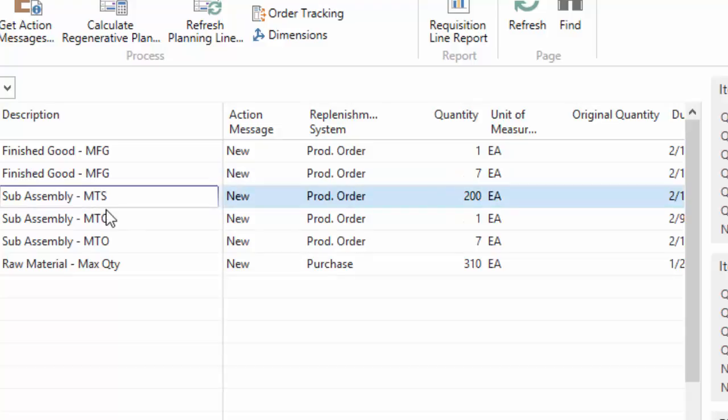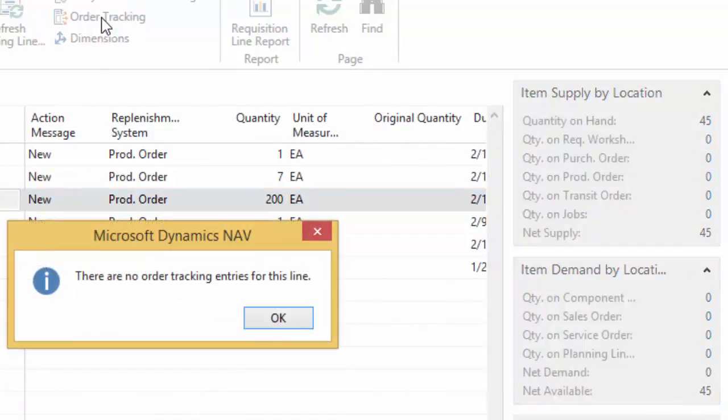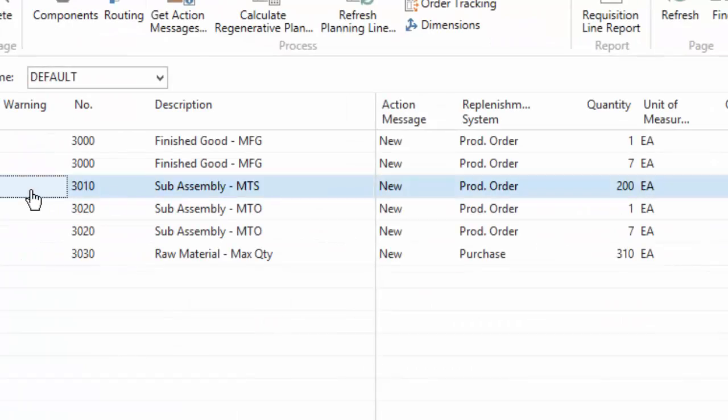So let's keep going. This is a subassembly for a make to stock item, and it's telling me I need to make 200. Why? It shows that I have 45 available, so I have supply of 45. But I don't necessarily know why I need to, oops, wrong button. I need to look over here on my warning.